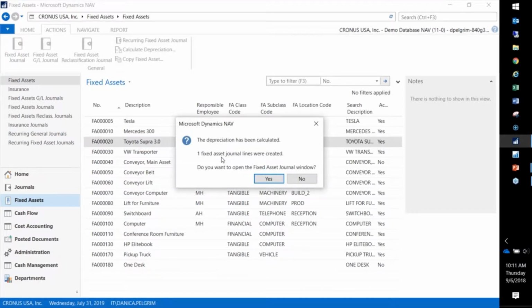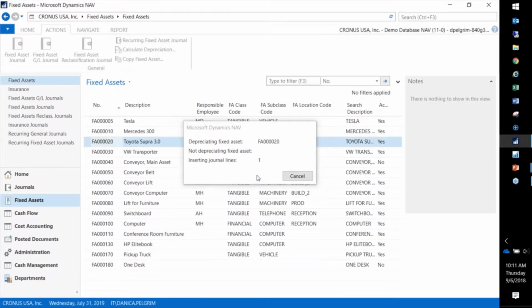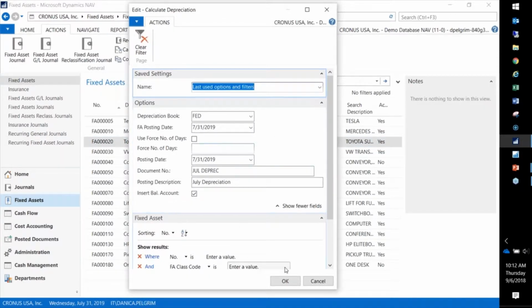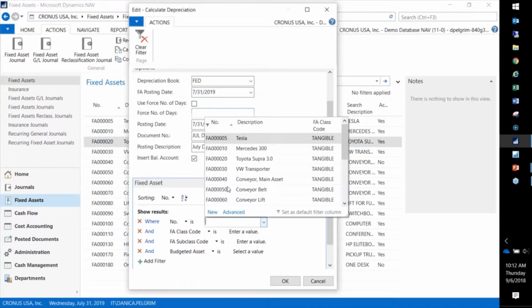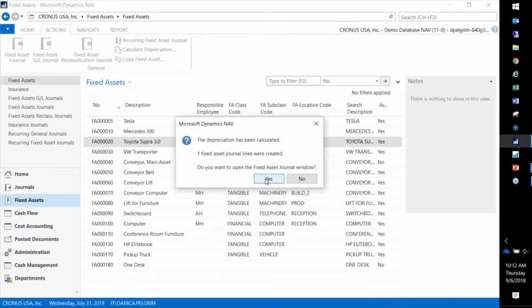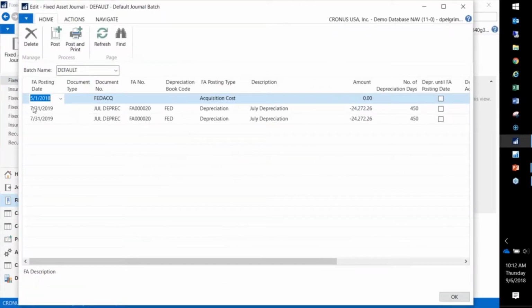Tells me that it created a journal here. Do I want to see this? And it's inserting a line into the journal. I'm just going to cancel this real quick because this is taking longer than expected. Let me see if I could just calculate that again real quick. Let me pick this one fixed asset that we were doing here. Do I want to open the journal? Yes, I want to open the journal, and here we go.